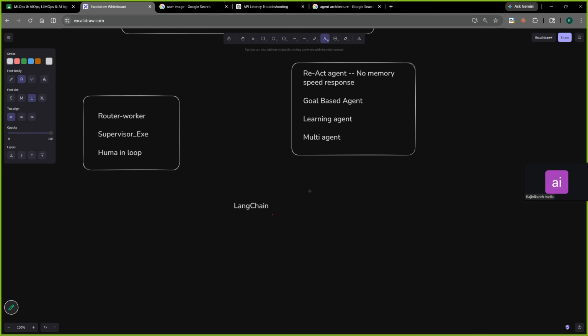What is LangChain? LangChain is an LLM application framework. That means it is used to connect your LLM with your prompts, tools, APIs, and memory. This is the use case. And then we have one more called LangGraph, which is part of the whole Lang ecosystem.